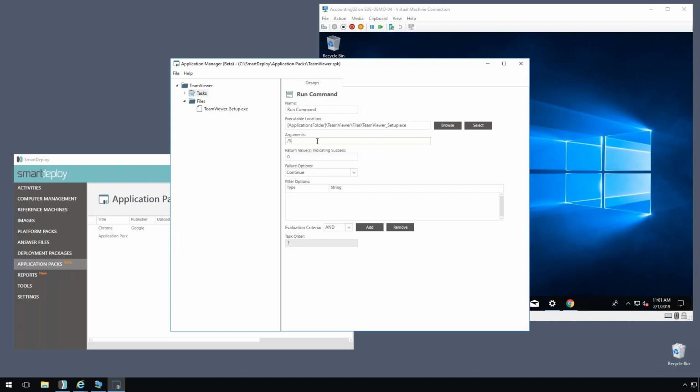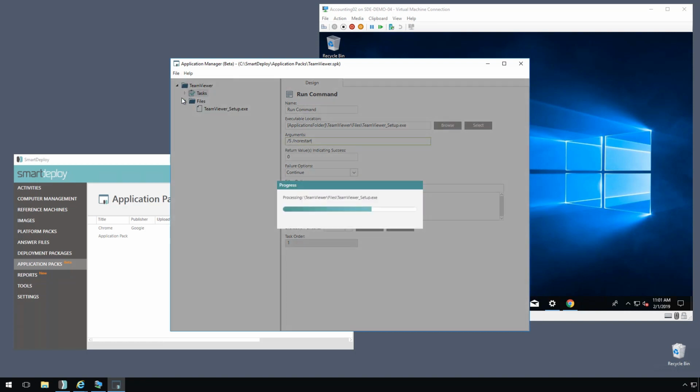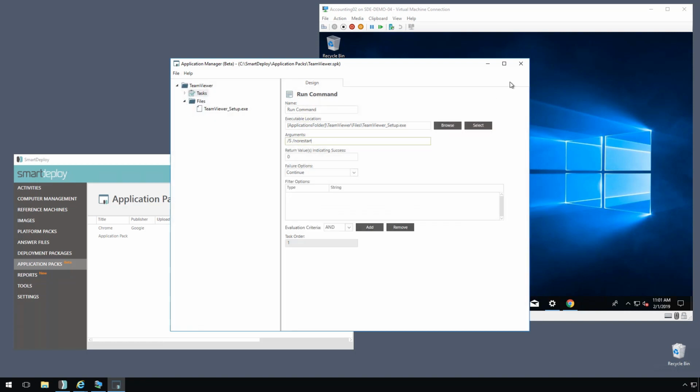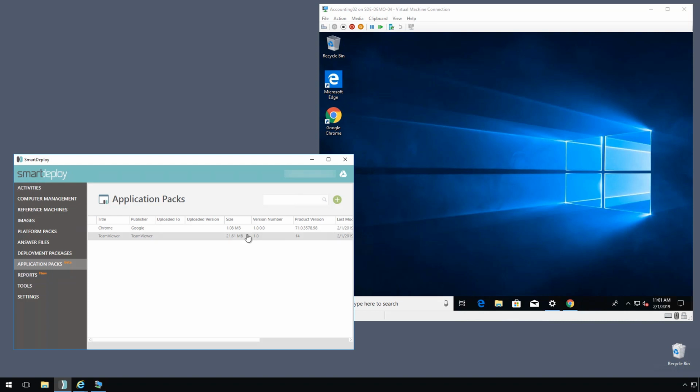Now, TeamViewer specifically uses /s, and we can add /norestart, so our clients don't unexpectedly restart on us. With that, we'll save. And we're done here. We got our TeamViewer app.